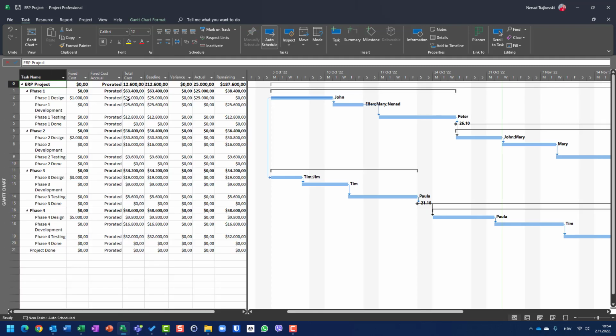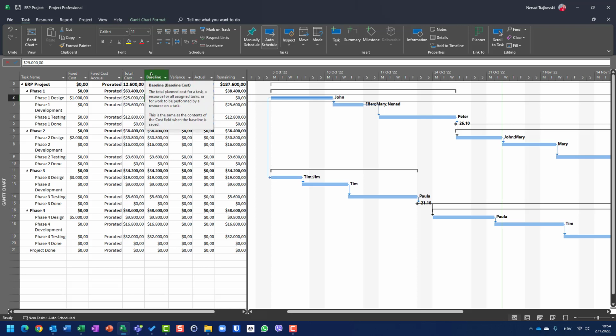You will see that total cost and baseline cost are same, variance is 0, and actual cost is as total cost, and remaining cost is 0. So when everything goes by the plan, nothing is changed, so everything is in ideal situation as was planned, you will get the result that total cost, baseline cost is same, variance is 0, actual cost is as total cost or baseline cost as planned, and remaining is 0.